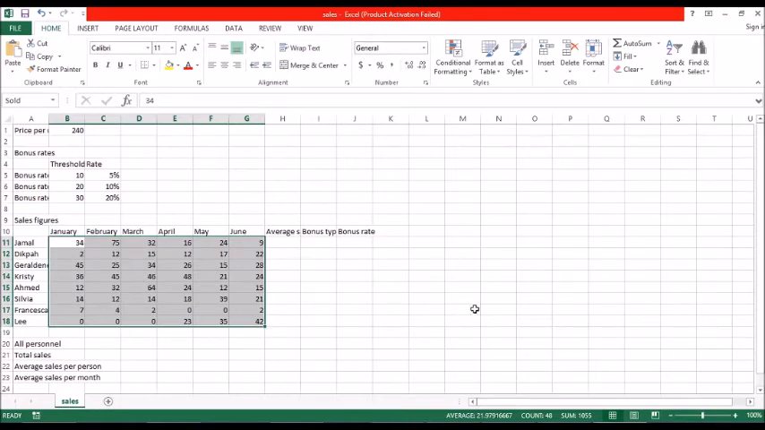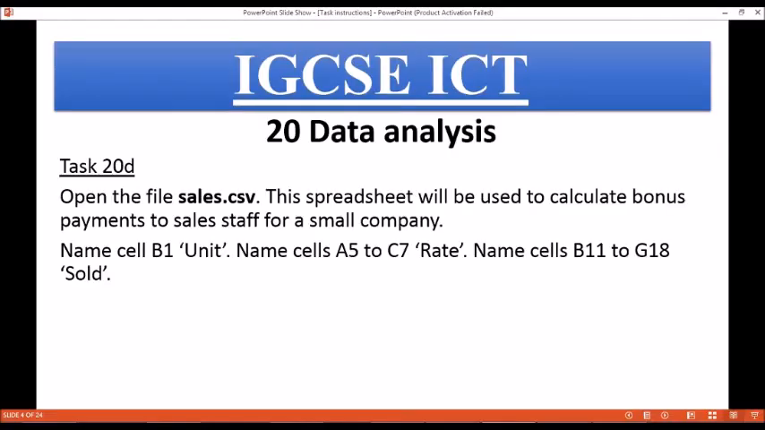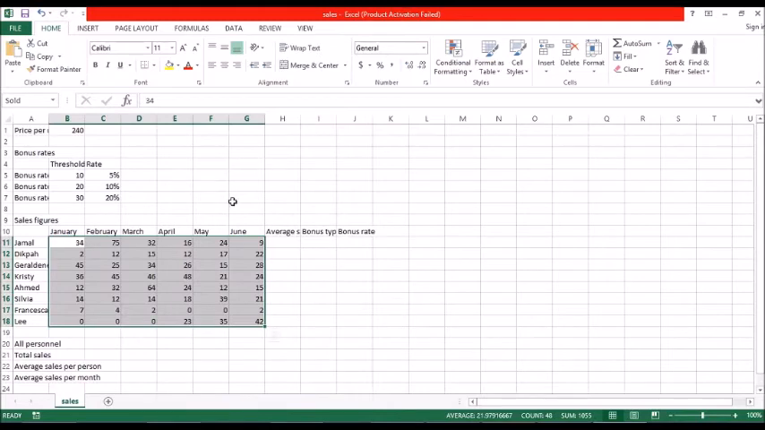At this point we are done with the task. What we did is that we basically gave names to the various cells and cell ranges. So we are done with this particular task.